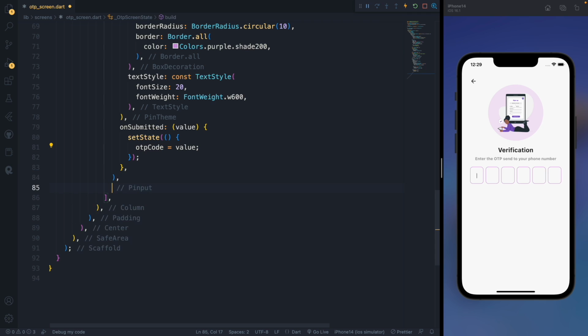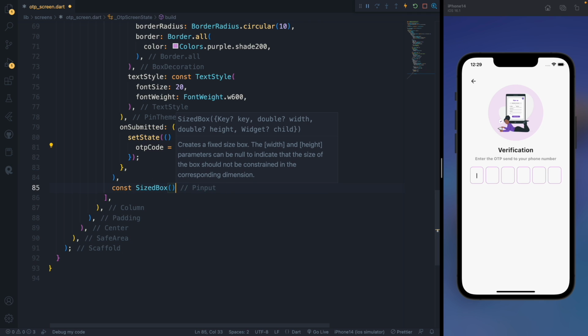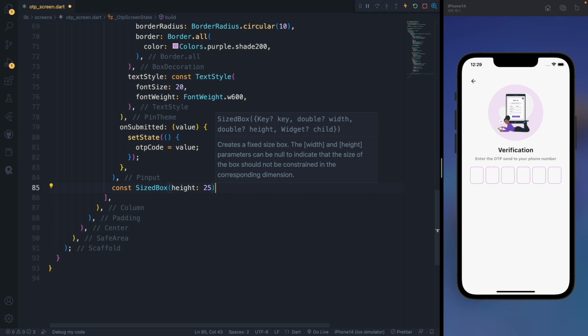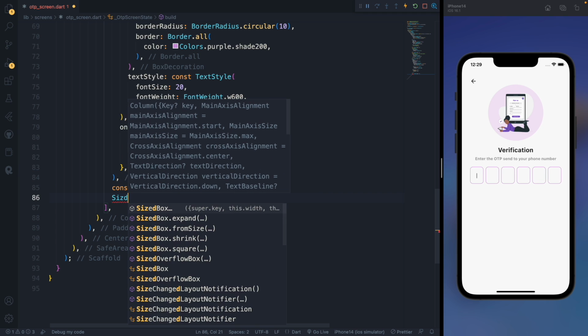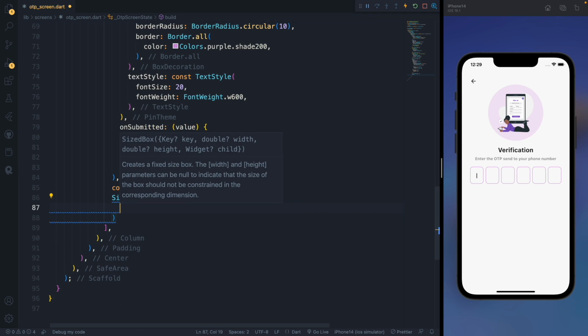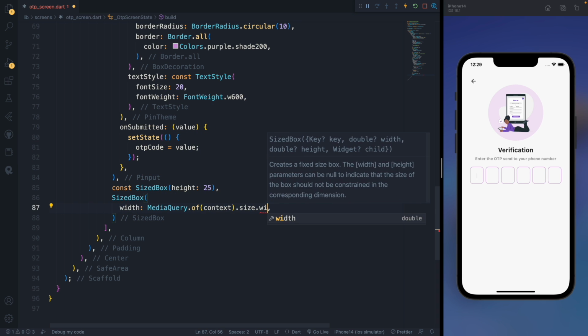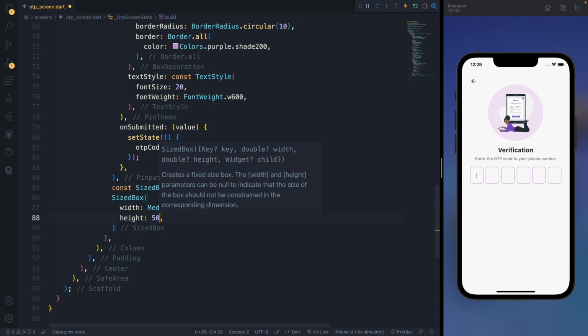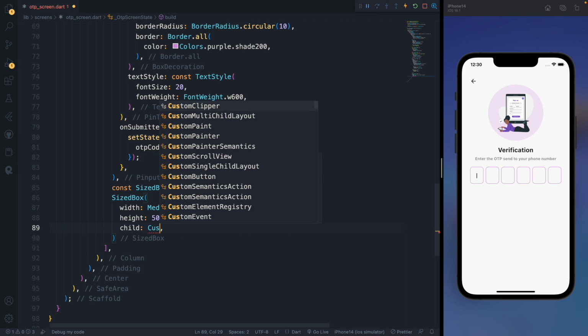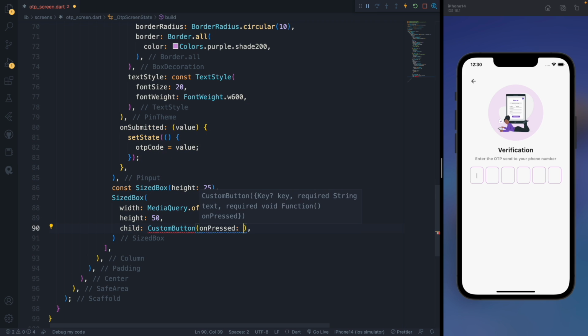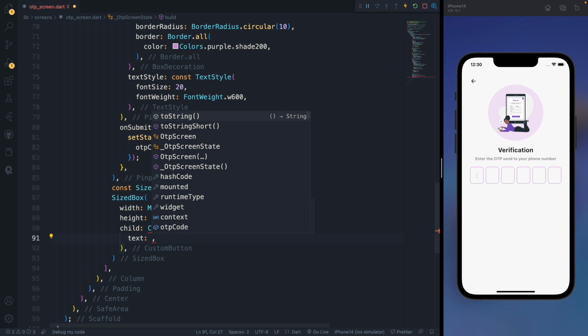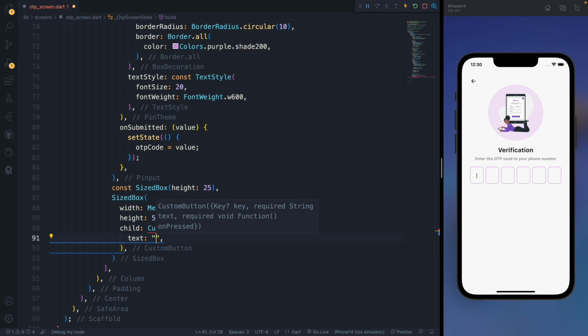And after this field we can create a few values which we are not going to code in this video, but if you will be telling me, then I will be definitely coding those things in future. So this will be something like the child can be custom button and the text can be verify.